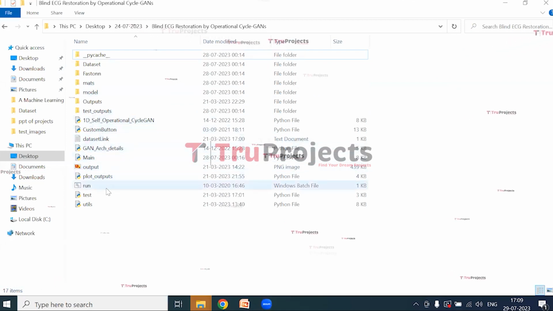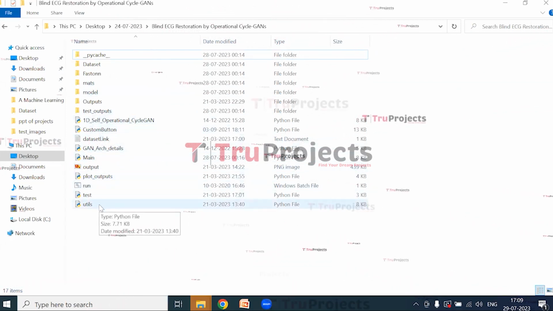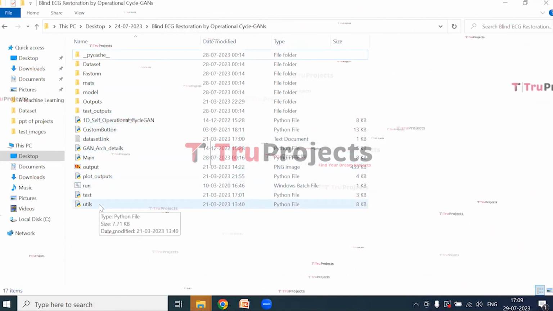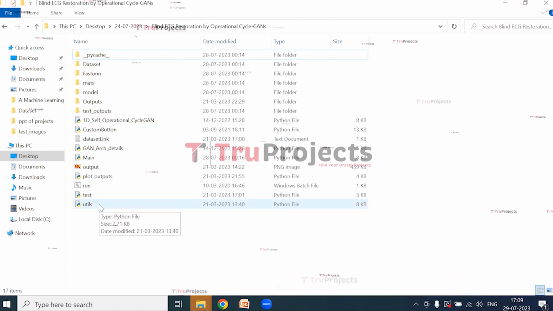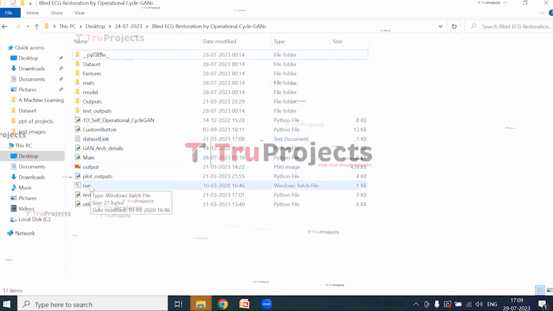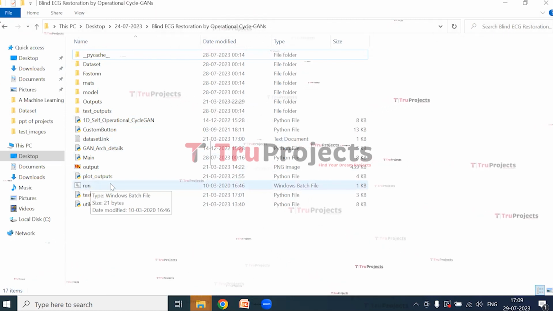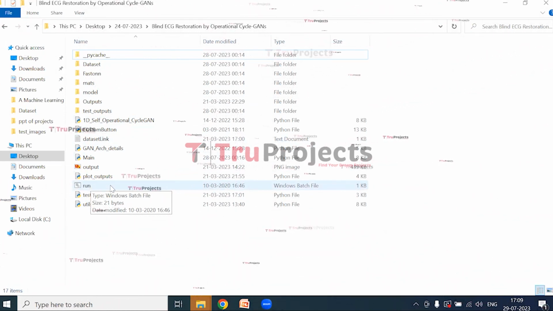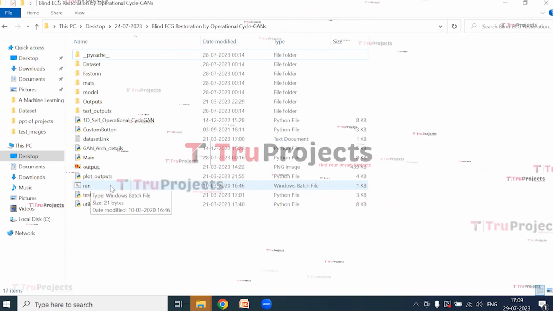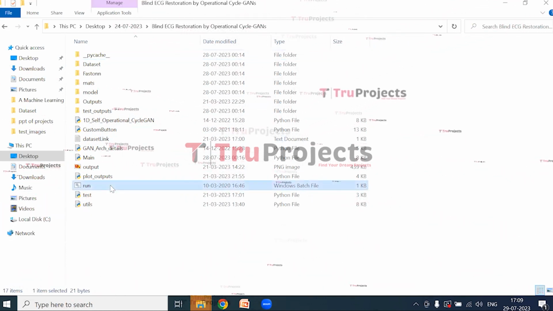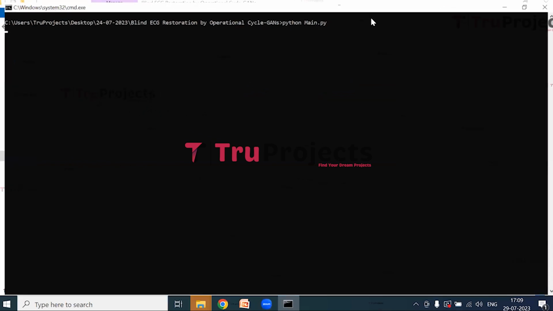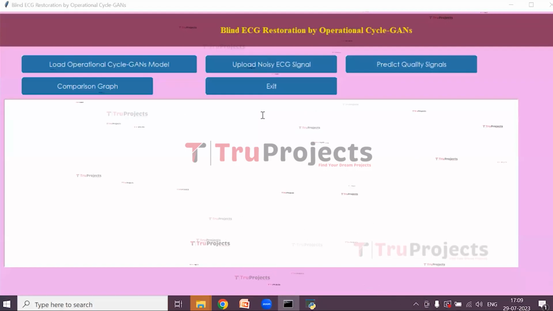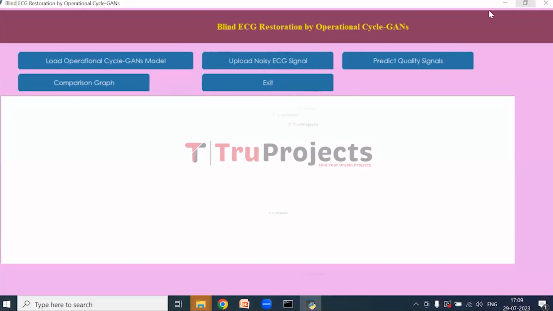Fasten, GAN, arc, details, utils are the Python files which are used in the main code to execute the project. And this is the main code file. This is the run.bat file. Instead of executing our project in the command line interface, we have created a Windows bat file to execute the project. Double click on run.bat file. A graphical user interface will pop up. This is the graphical user interface.